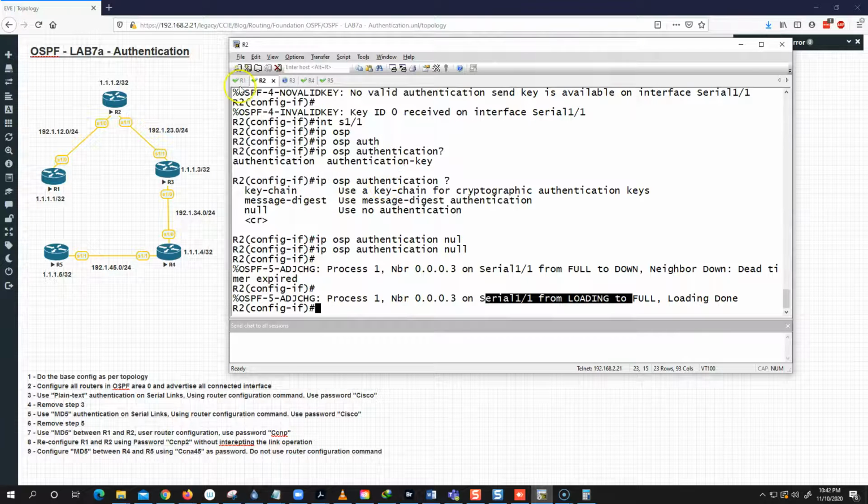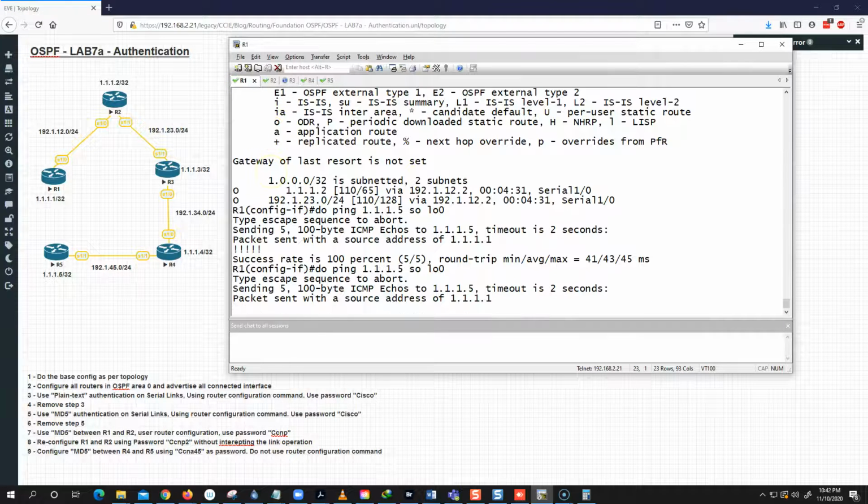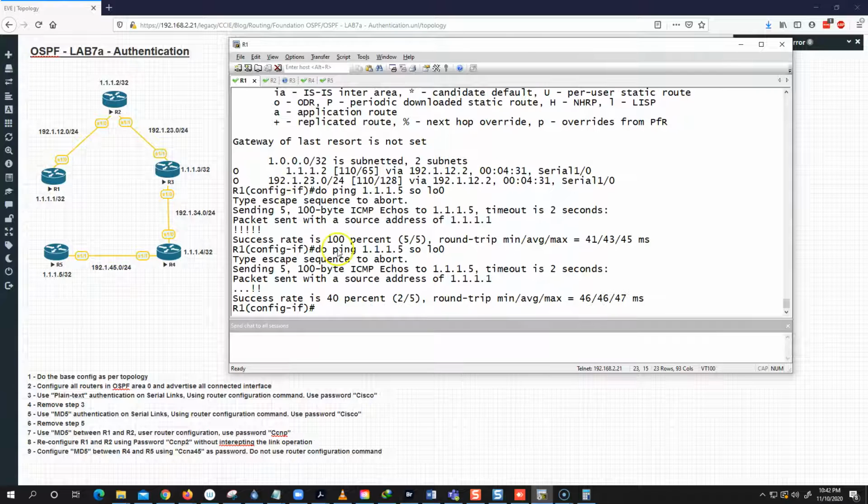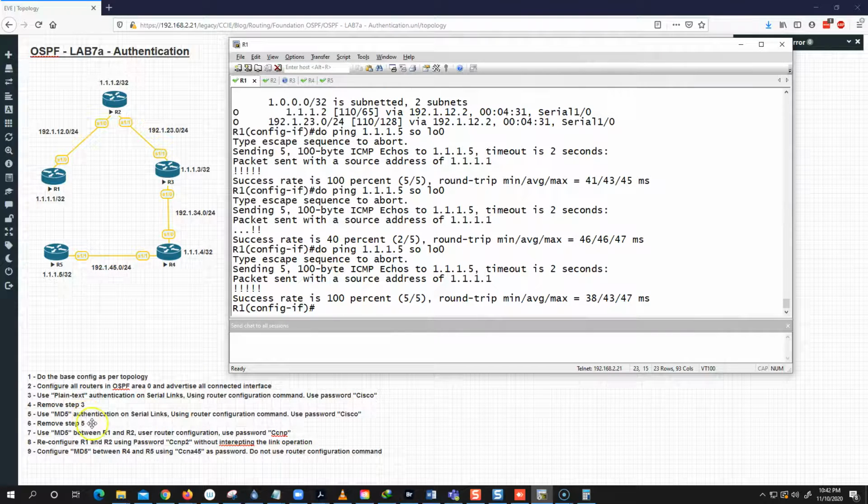And with that, we still have the full reachability. Just give it time, because it just became a neighbor. So you see, it came back up. So by doing this, we introduced an issue and then we fixed it. And to fix it, we have two things that we can do.